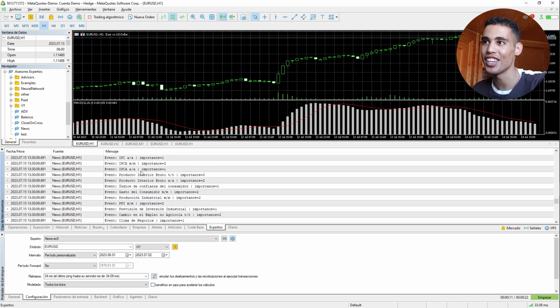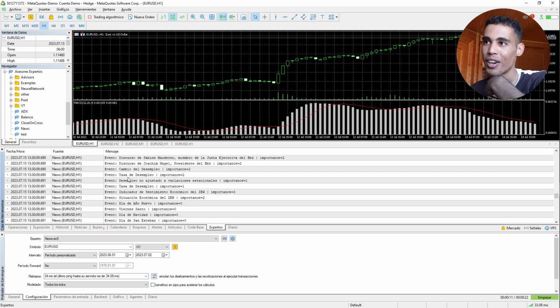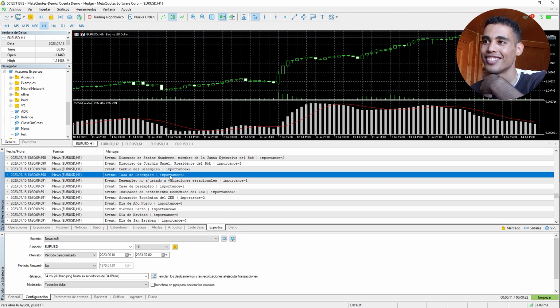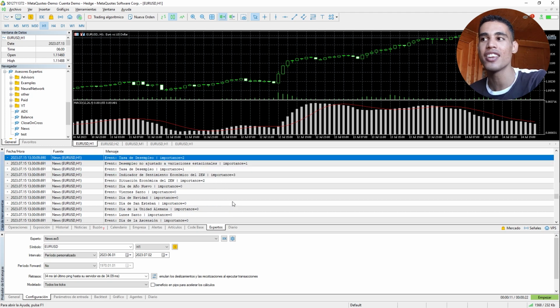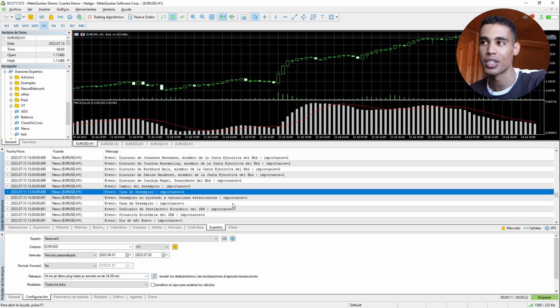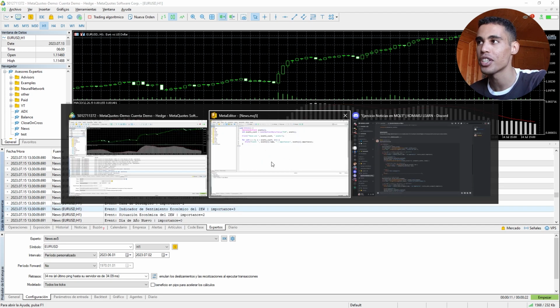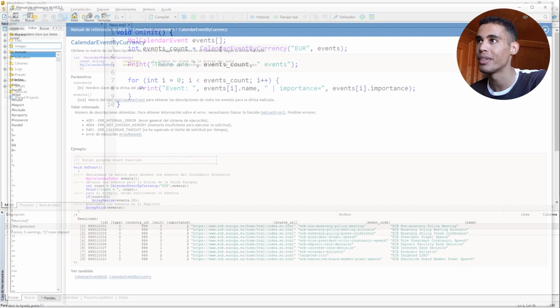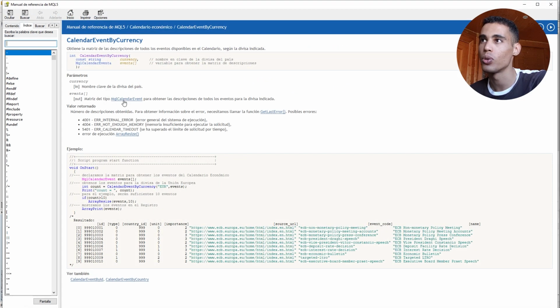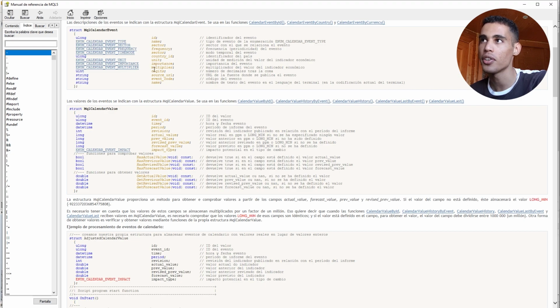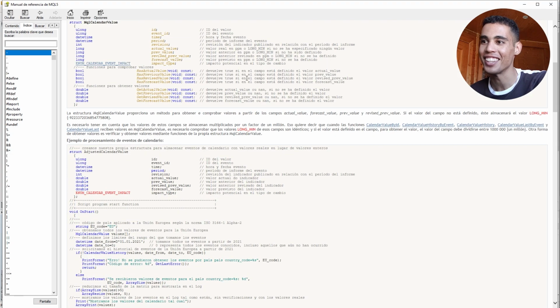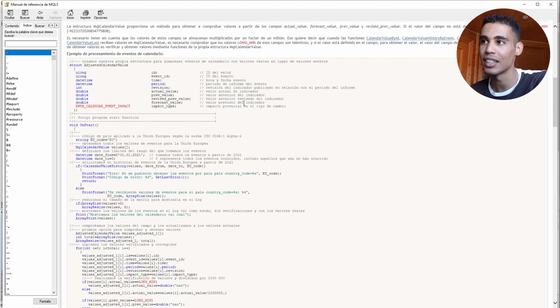You can check, guys, that here everything is in Spanish: event, tasa de desempleo, importance 2. I don't remember if the higher the number, the more important it is. It looks like that because we cannot see a lot of threes. So let me check the documentation and we can confirm that. Somewhere here we have the importance, importancia del evento, but it doesn't say that. I'm going to assume that the higher, the more important.